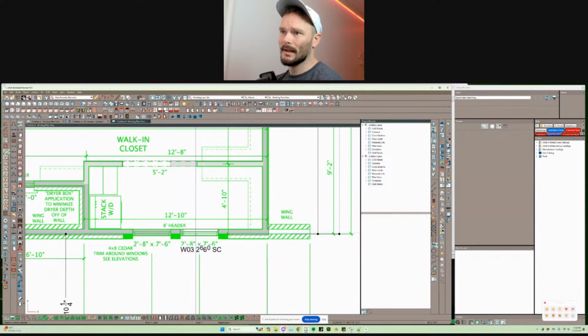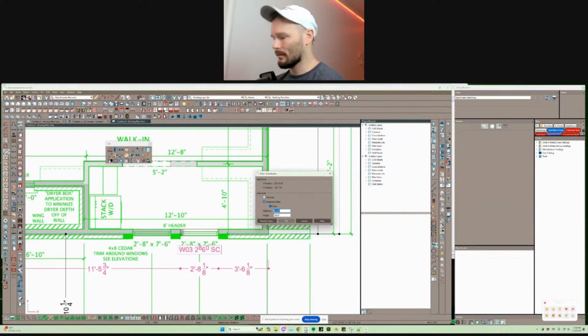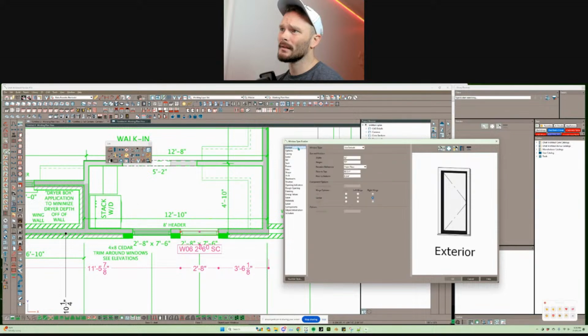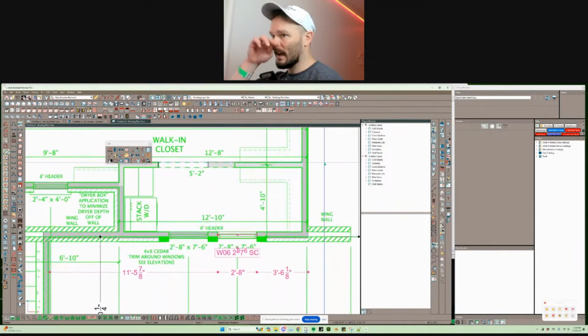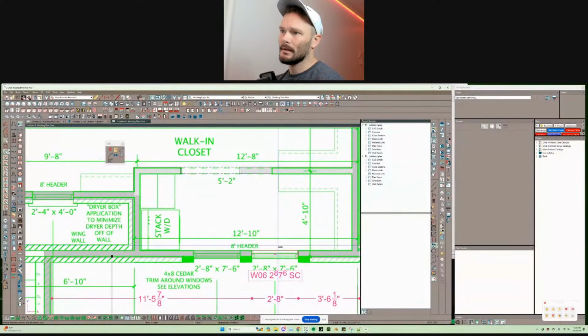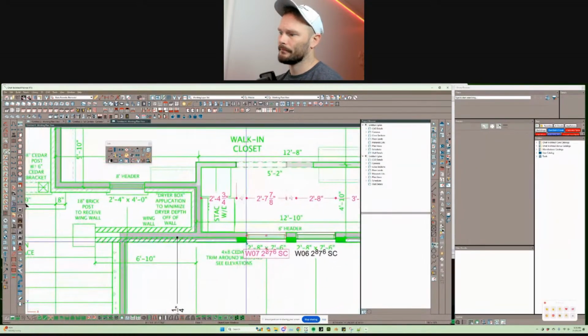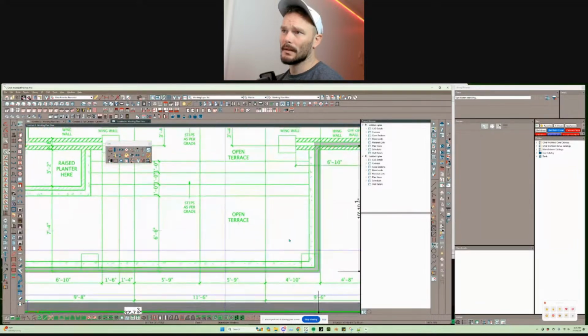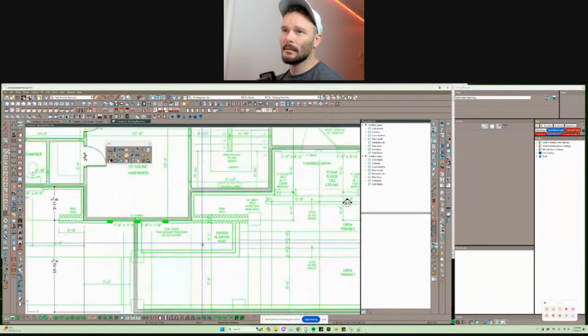There's a 2.8. Interesting. 2.876. I have my numpad on my keyboard modified so that I have a foot and inch marker right next to my numpad. So that's kind of nice. And this is probably just copy, paste, reflect about. There we go. This is some open terrace that I haven't set up yet.